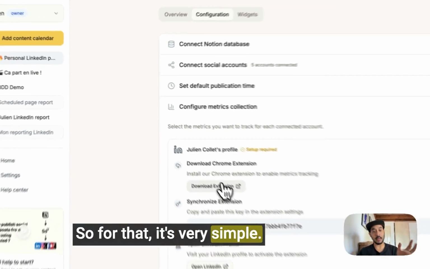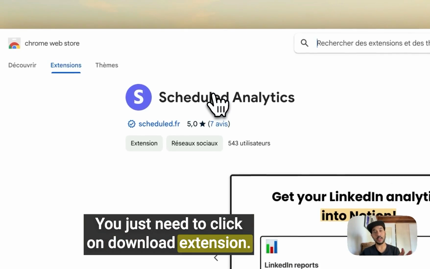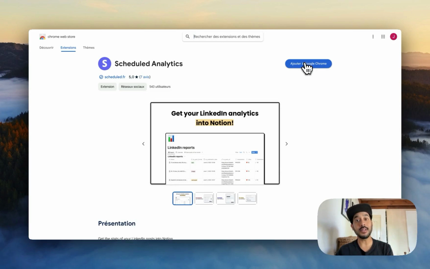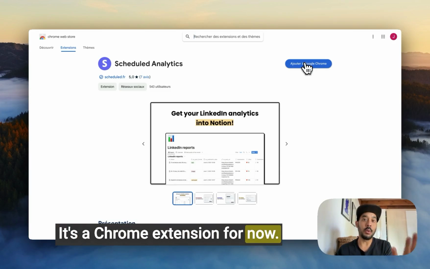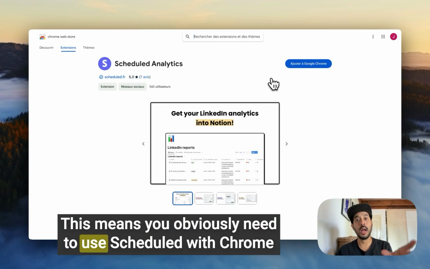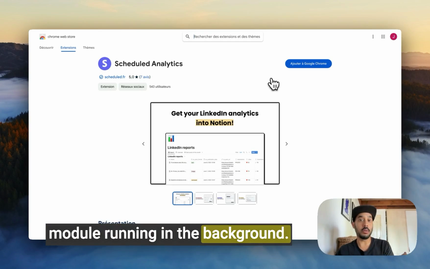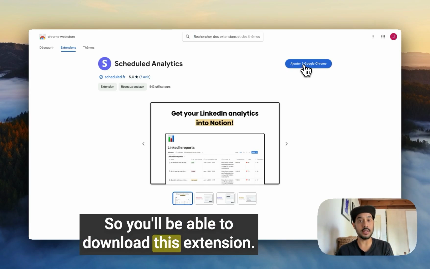So for that, it's very simple. You just need to click on Download Extension. So now we're going to add the extension to your Chrome. It's a Chrome extension for now. This means you obviously need to use Scheduled with Chrome or the Arc browser, which also works well since it's a Chrome module running in the background. So you'll be able to download this extension.